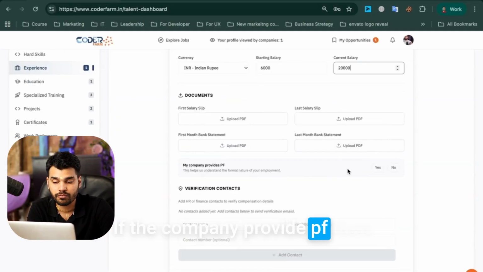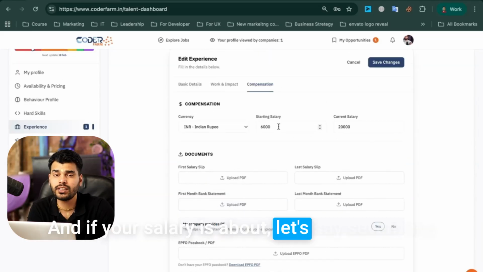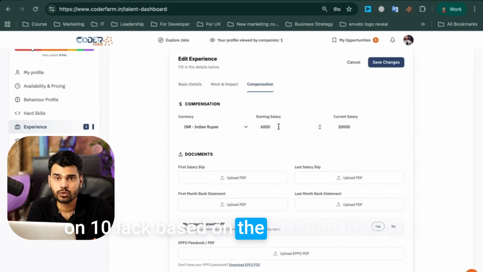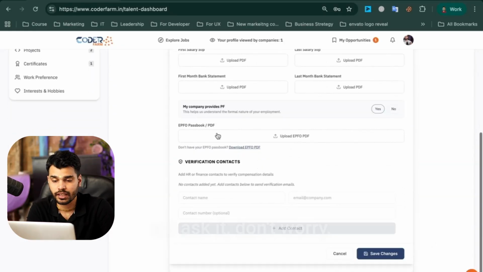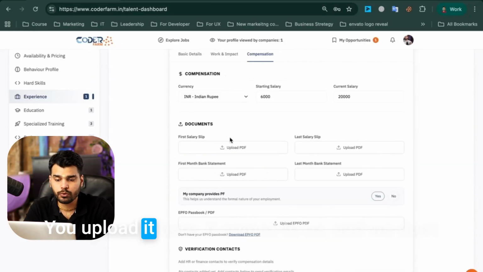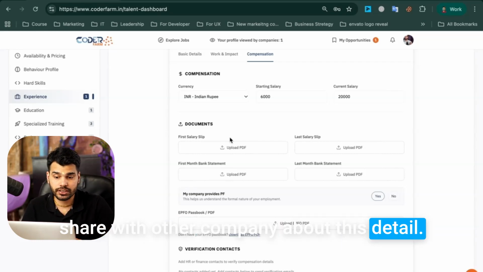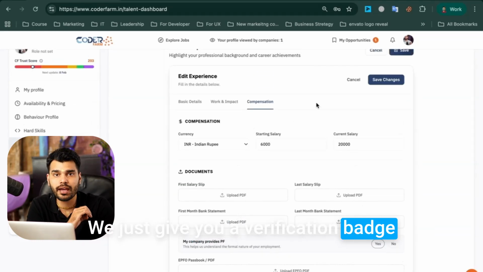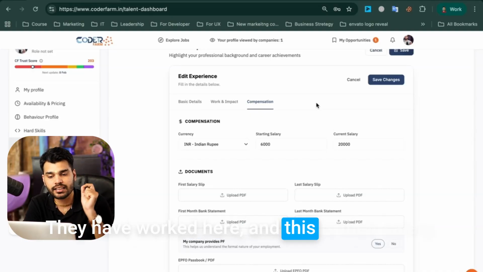If the company provides PF, then you have to verify your PF. And if your salary is about, let's say, 7 lakh or 10 lakh, based on the taxation, then you have to upload the TDS and other documents. It will ask for it, don't worry. You upload it here, it comes to us, and we don't share this detail with other companies. We just give you a verification badge from our side that this person is legit. They have worked here and this is their salary.